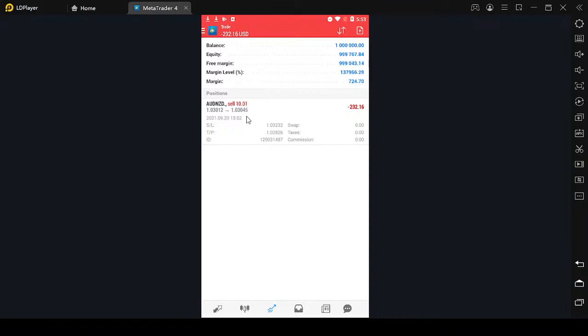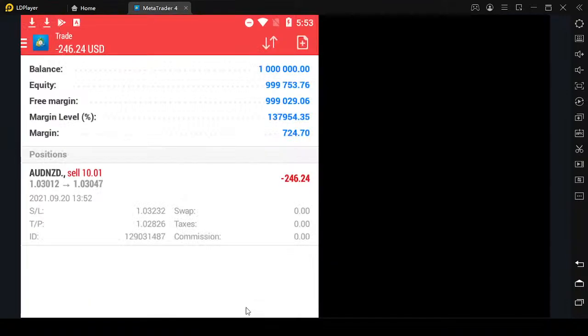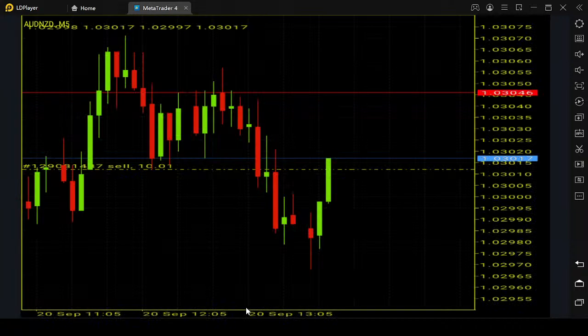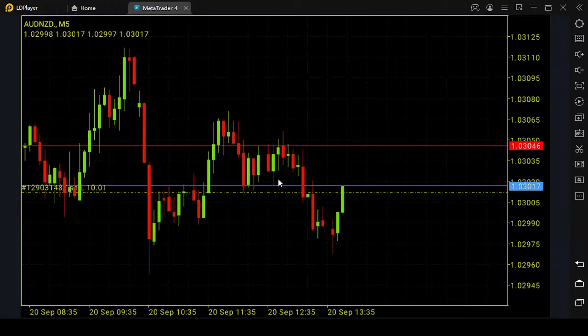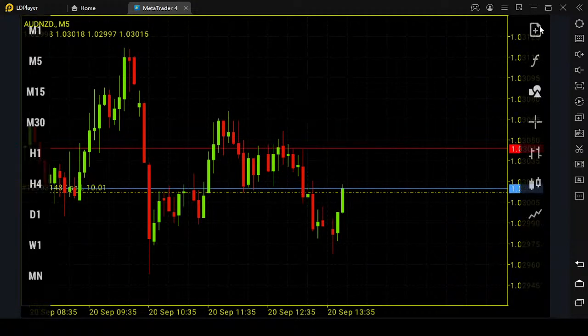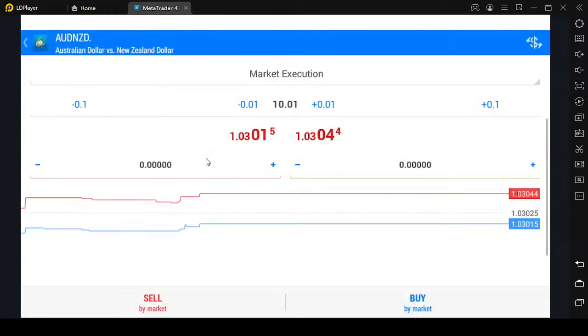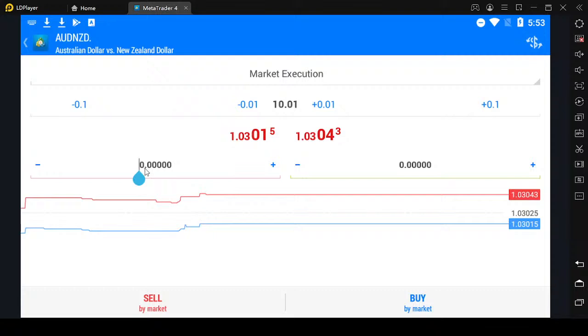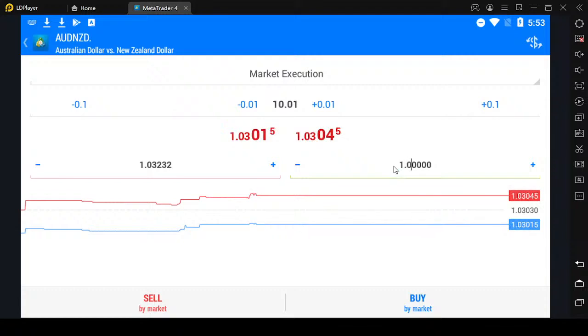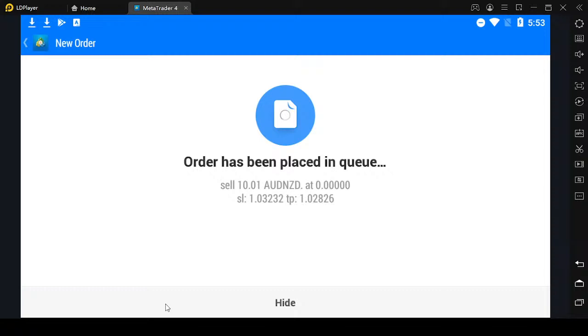Okay, very simple. But anyways, if you want to add another trade on this, you can still do that. You can come back to the chart here just to make it easy. As you can see, you just click somewhere on the screen, come to this plus right here, and then you can just add another trade if you want. So 1.03232, I think that's what the stop loss was, and then it was 1.02826, something like this. And that's how you sell.